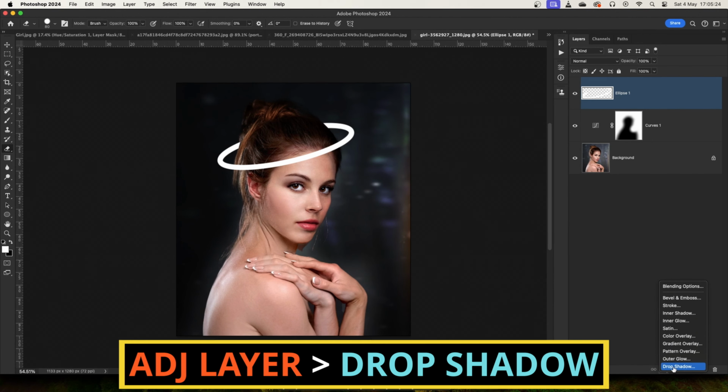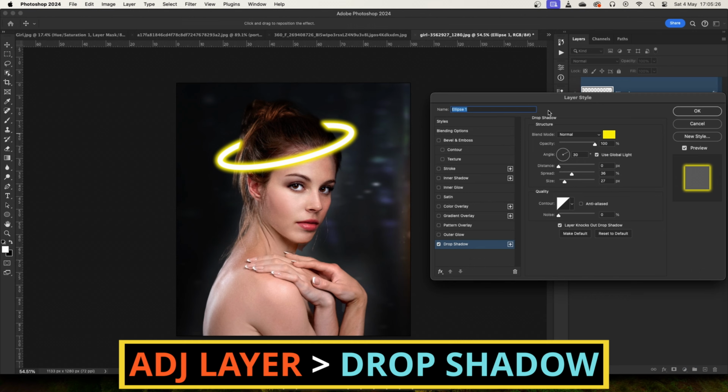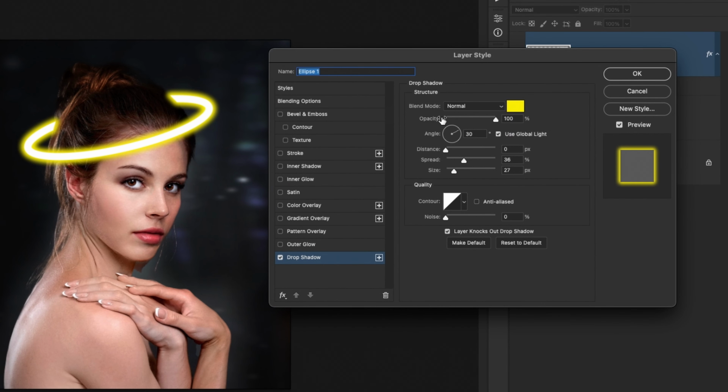Now go to Adjustment Layer and select the Drop Shadow. And set the parameters according to your image.